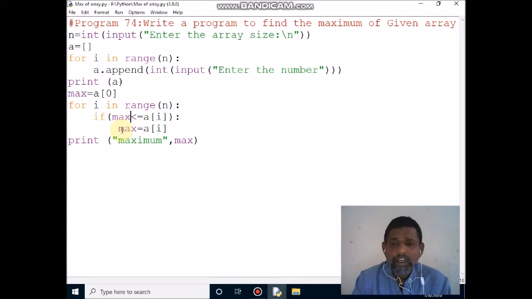Then control comes here and it will increment, 2 plus 1, 3. 3 less than 5, condition is true. Max value is 75, a of third location value is 15, condition is false. Then control comes here, 3 plus 1, 4. 4 less than 5, condition is true. Max value is 75, a of fourth location value is 35, condition is false. Then control comes here, 4 plus 1, 5. 5 less than 5, condition is false. Then control comes here and prints the maximum, that is 75. The program is over.